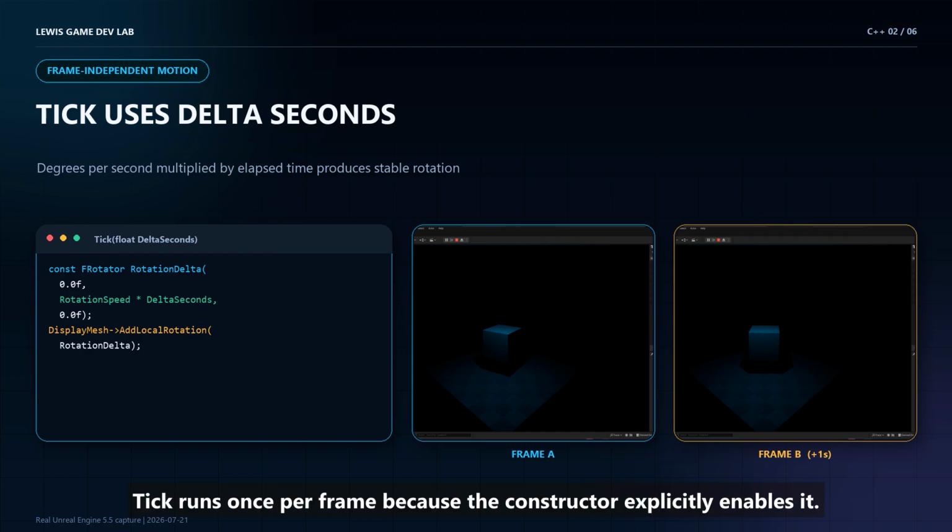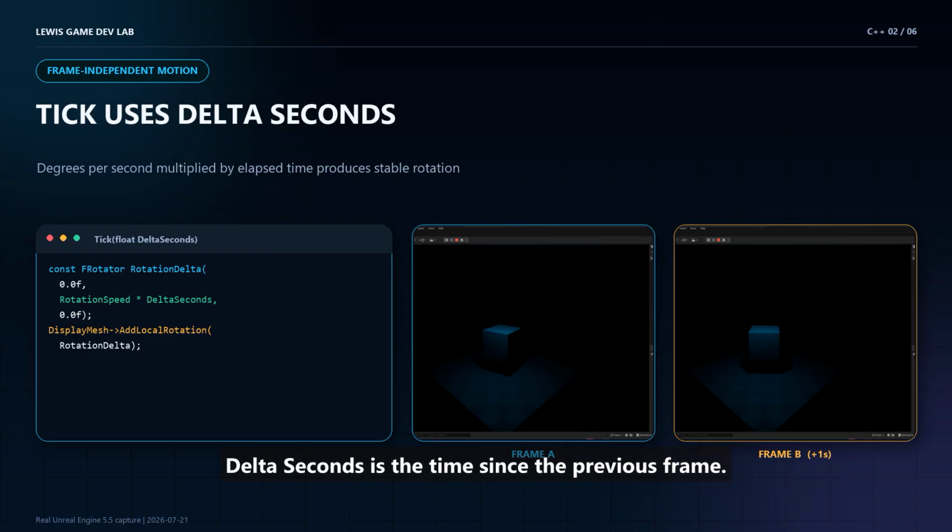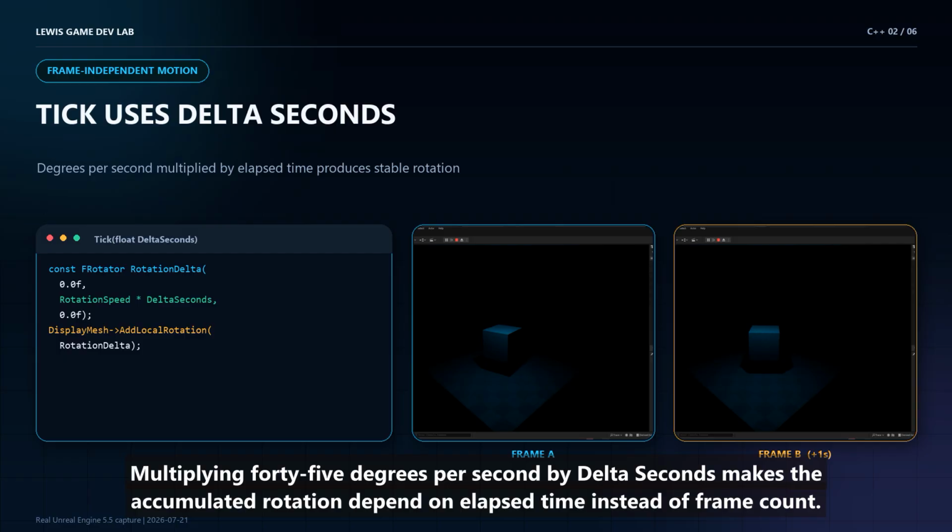Tick runs once per frame because the constructor explicitly enables it. Delta seconds is the time since the previous frame. Multiplying 45 degrees per second by delta seconds makes the accumulated rotation depend on elapsed time instead of frame count.